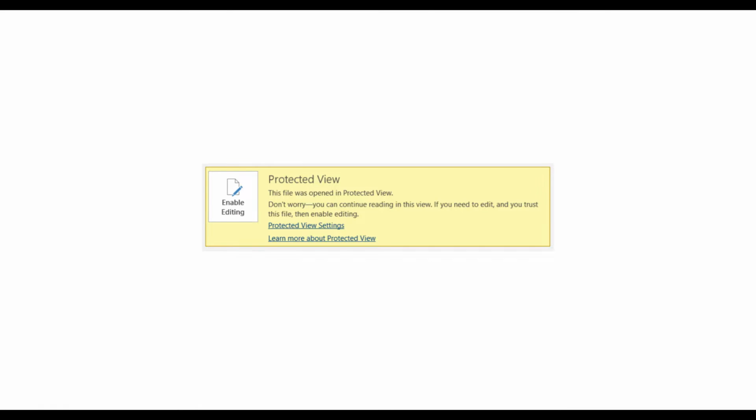You need to turn off this protected view mode before you can make changes to the file. This video will walk you through changing a read-only Microsoft Word document into one that's unlocked and ready to edit.